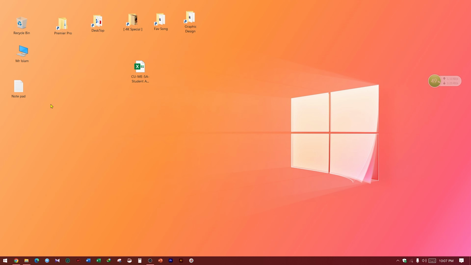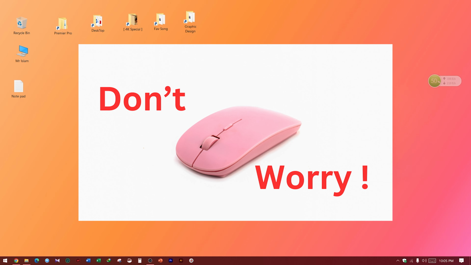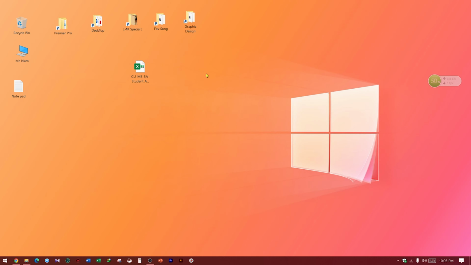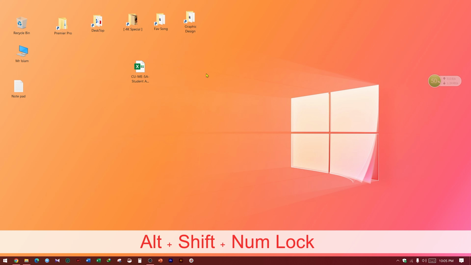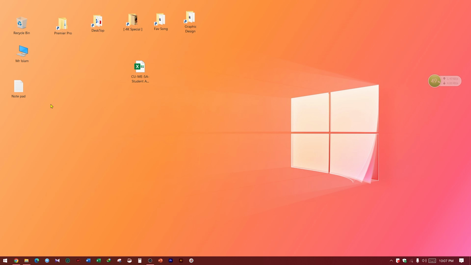Hi guys, you have no mouse or the mouse is waste. Don't worry. Take your keyboard, then hold Alt Shift plus Num Lock. See the message on your monitor: Mouse Keys is turned on. Press Yes. Okay. From now on, the mouse cursor can be controlled by the keyboard.